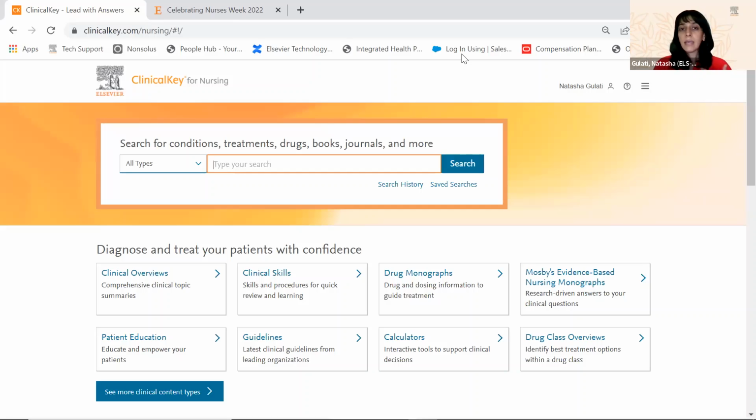So indeed, there is a lot of information on COVID that is available on ClinicalKey for Nursing, and a lot of information available on this free resource, which is the Elsevier COVID-19 Healthcare Hub. I'll copy this link and post it in the chat for everybody to access.